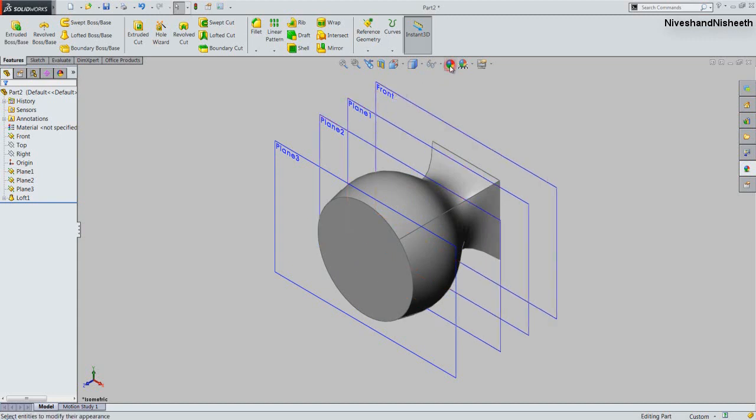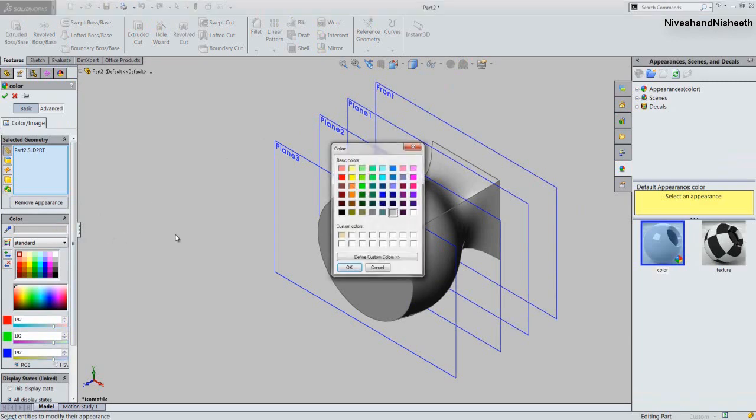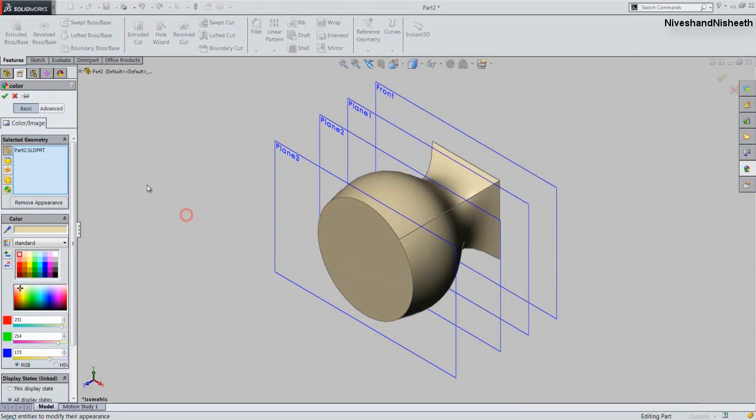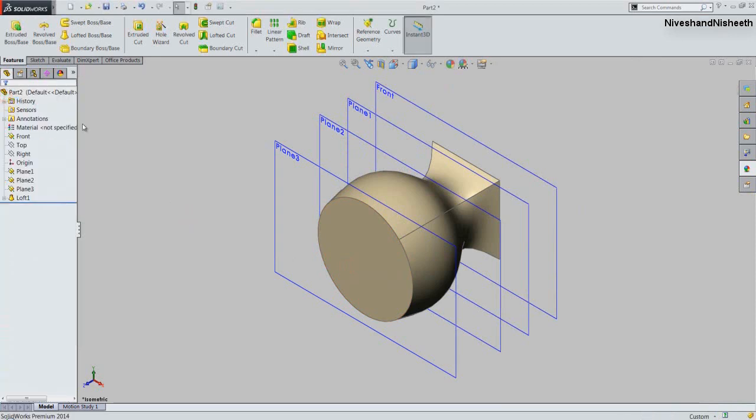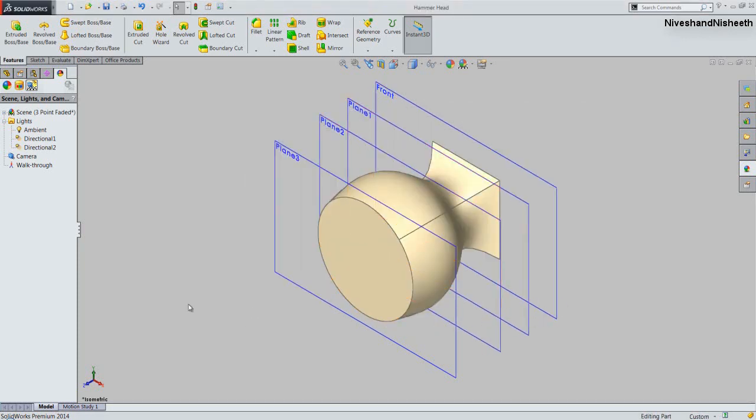Now we will change the color of this model. Select the custom color from here that we created previously. Click OK. It's looking perfect. Save the part file with the name Hammerhead. Click Save. Okay, that's it.